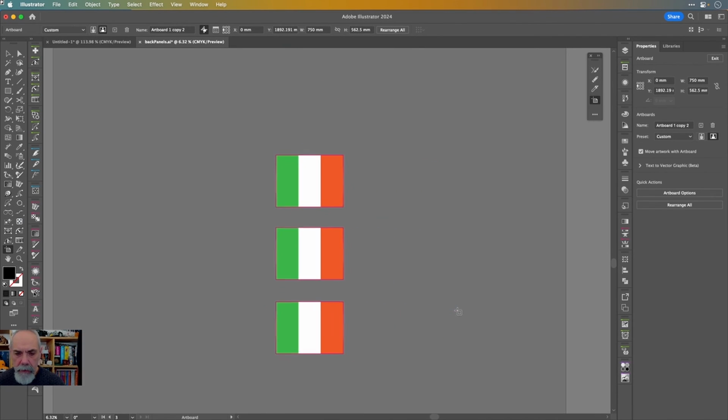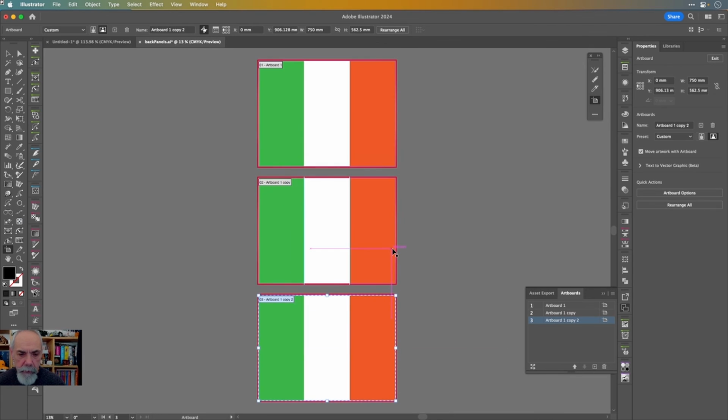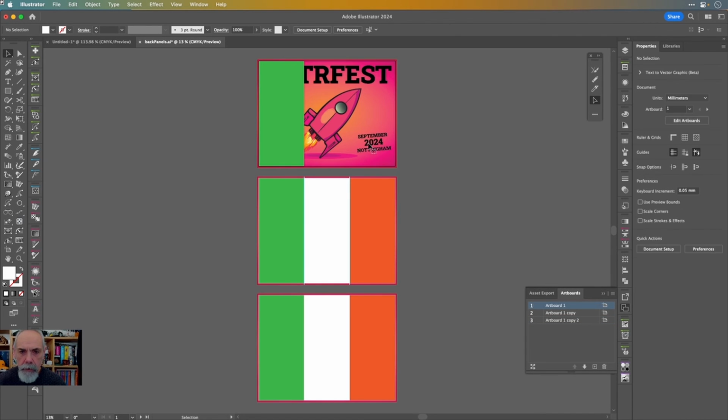Now, if you're a stickler for things being a certain way, you can always use the artboard panel and do reorder artboards. This I'd set in a column. What's the spacing between it? I'm going to say 50 millimeters. Just there, it's not going to be enough. But anyway, you get the idea, right? So you've got those things. So then you work through these things. So I'm going to delete these two here.